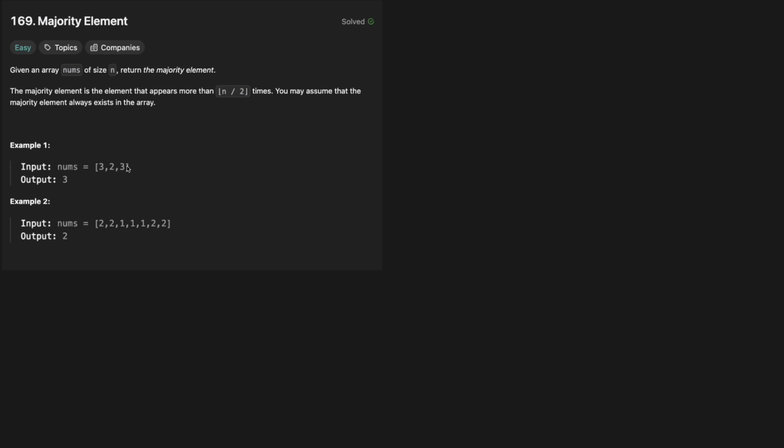So let's look at some basic examples. We have an array of size 3 here. There's three numbers, 3, 2, and 3. Obviously, we can see that the number that occurs the most is 3. So that's why we return 3. What about for this one? We have 2, 2, 1, 1, 1, 2, 2. Well, how many times does 2 appear? It appears 1, 2, 3, 4 times. And the number 1 appears 1, 2, 3 times.